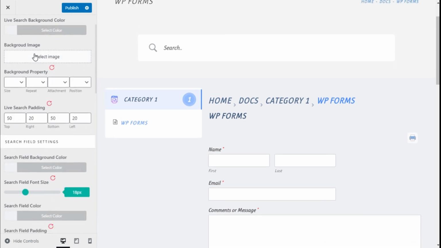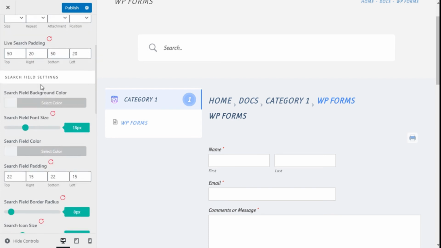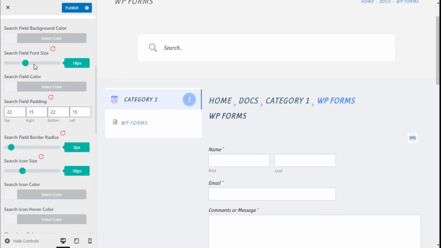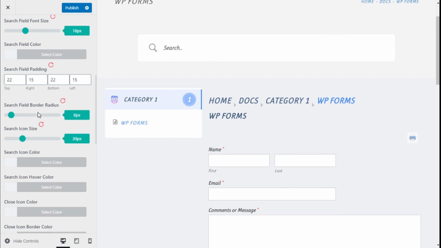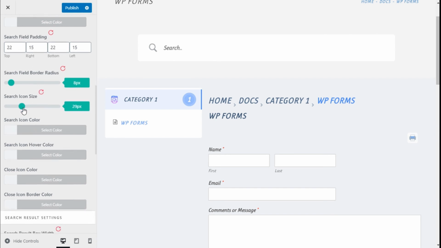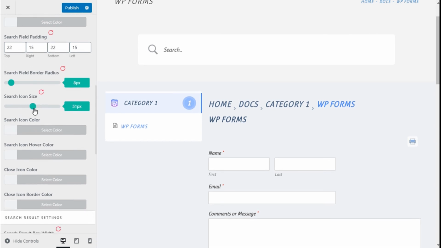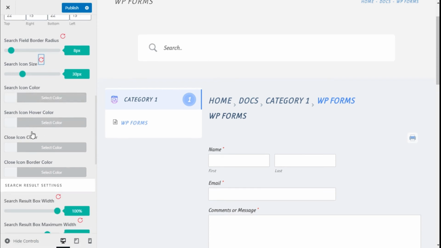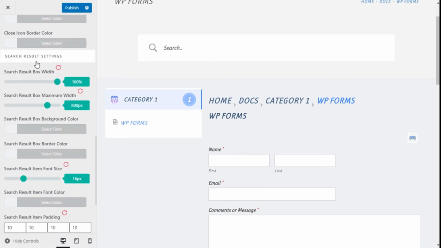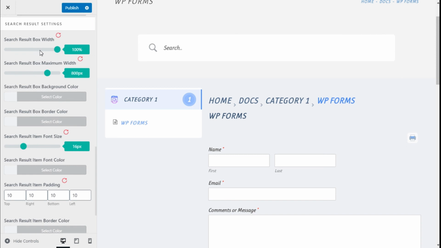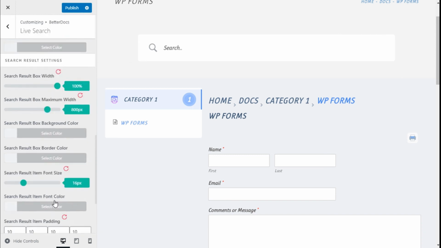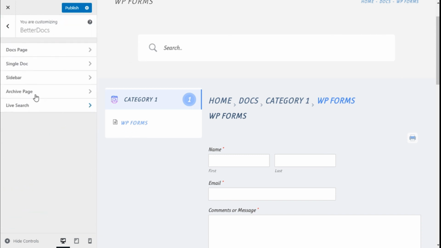We can add background, padding, the search field setting too. We can change the size, add some border, and the search icon size we can change it. As you can see, we can make it larger and add color for the hover and the line. And on the search result setting, we can change it in the same manner. And we have the archive page.